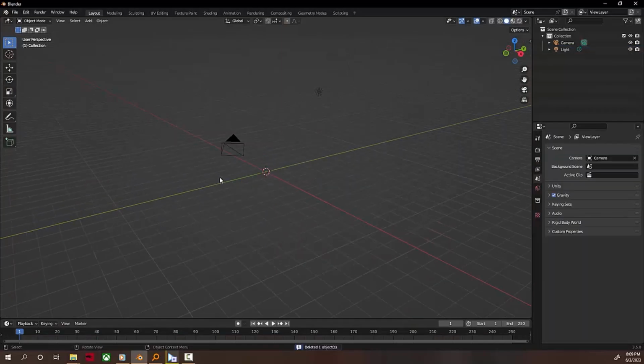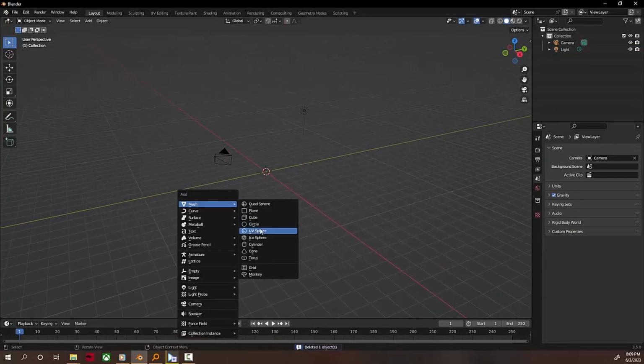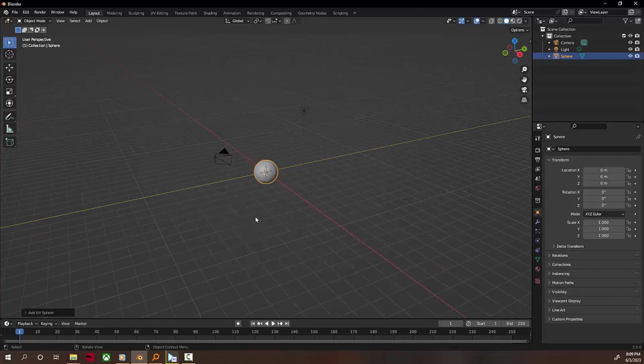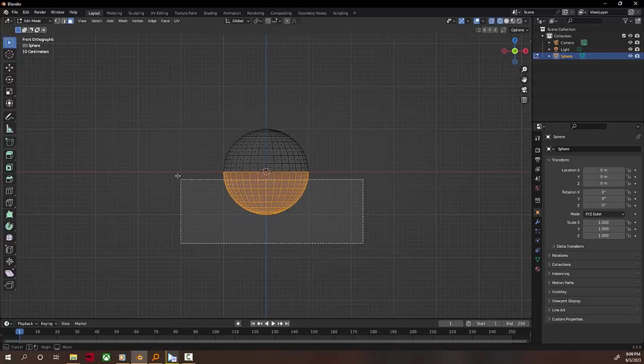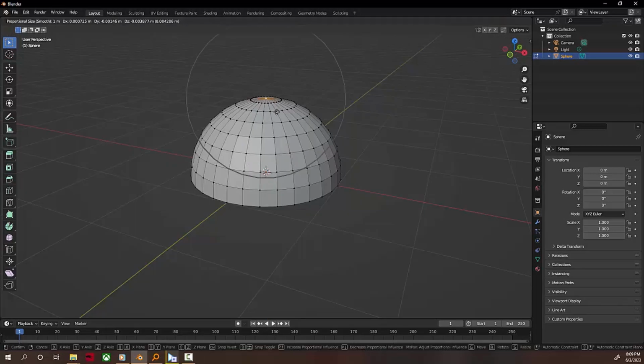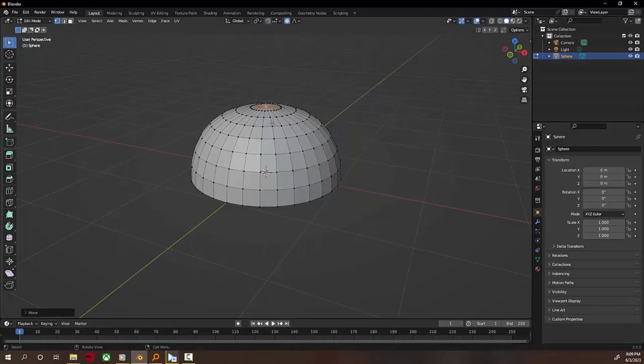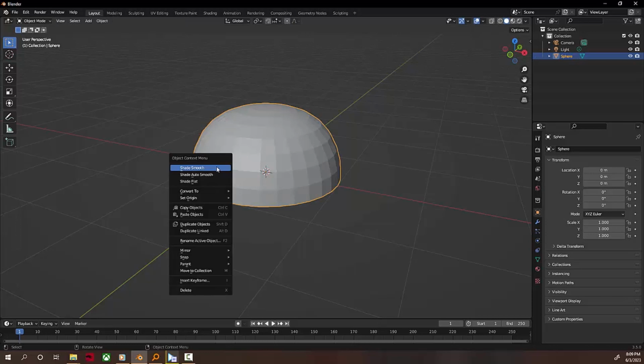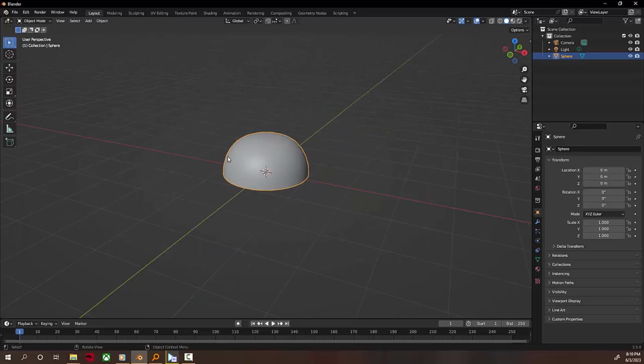Okay guys, so we are going to create a sphere now, and what we're going to do next is delete half of it. So we are going to have a dome, and fix this point in the middle, because it's a way that we can fix the shape.